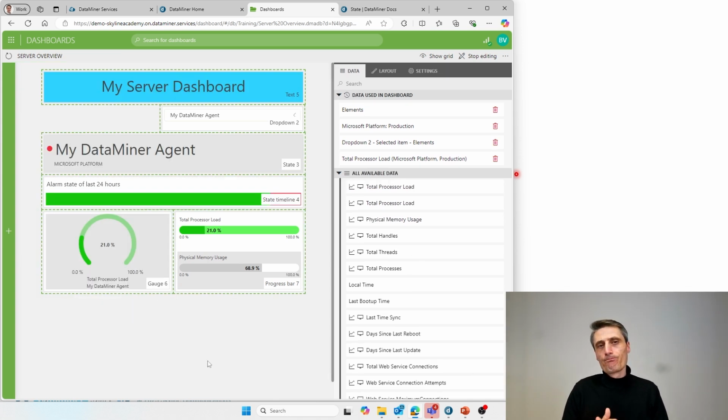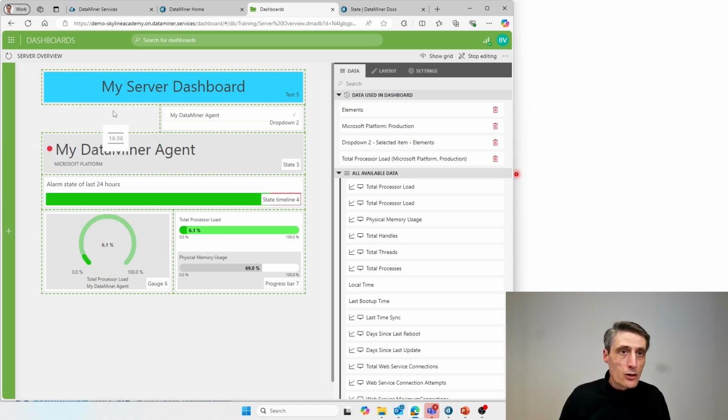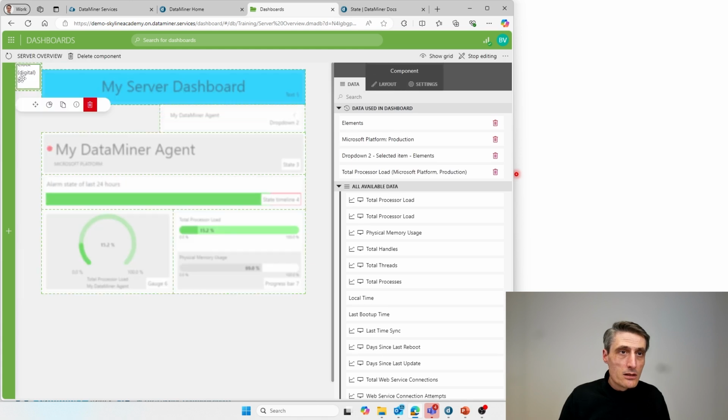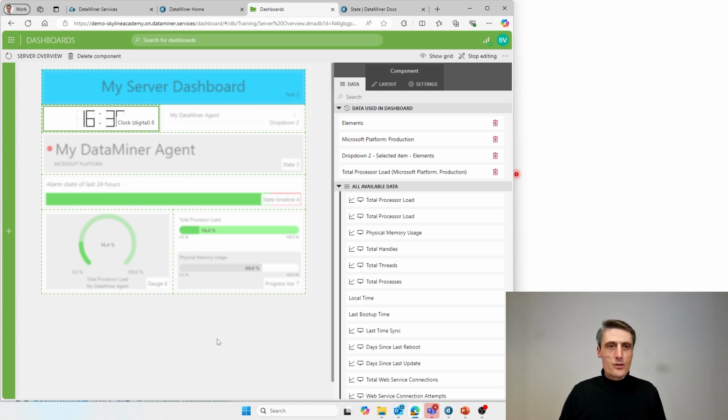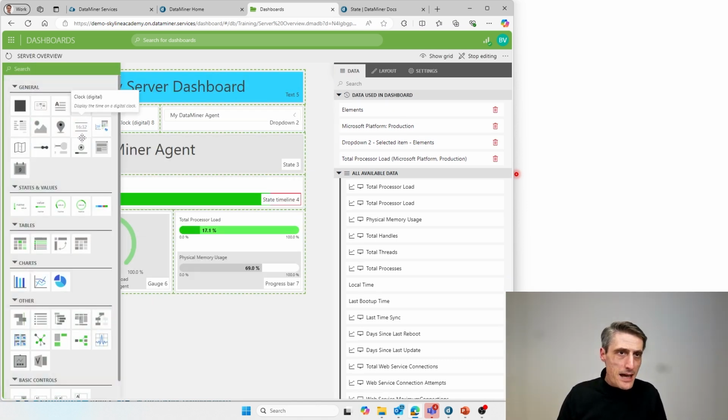Now, another cool thing I want to show you as well is maybe I want to show a trend graph. So another component, so we already took something from the general. Maybe another one I can add, for instance, is a clock display, you have a clock analog and a digital clock. So you can add a digital clock there as well. So this is a clock I'm adding.